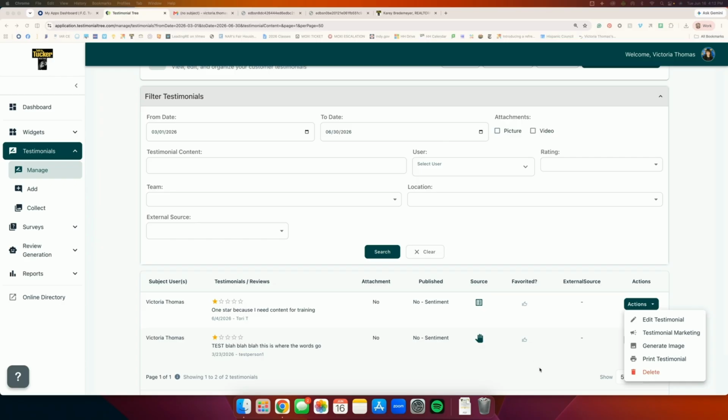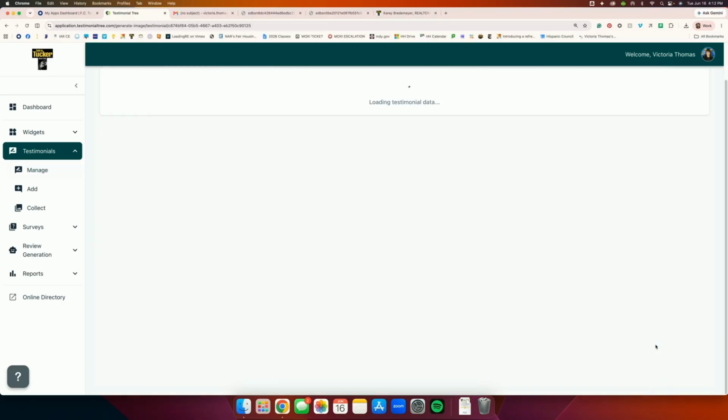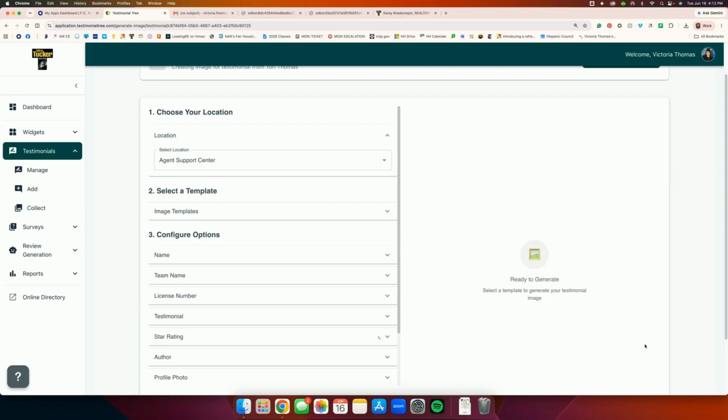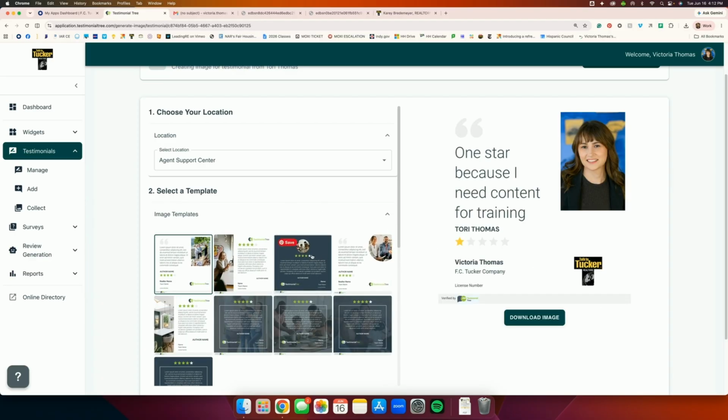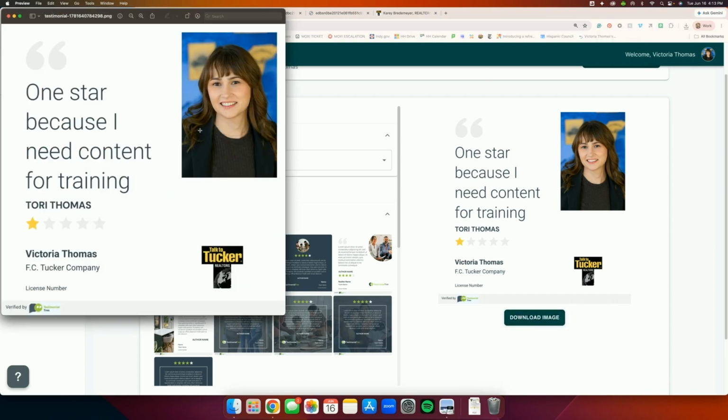Also under Actions here, though, you will see that I have the option to generate an image. If I click on that, it gives me several different templates that I can choose from over here on the left-hand side. But if it's a testimony that I'm really proud of, I could have it create this graphic for me. I download the image, and then I have a really nice image that I can throw on social media. So Facebook, Instagram, LinkedIn, whatever. Obviously, I wouldn't use this one, but you get the picture, right?